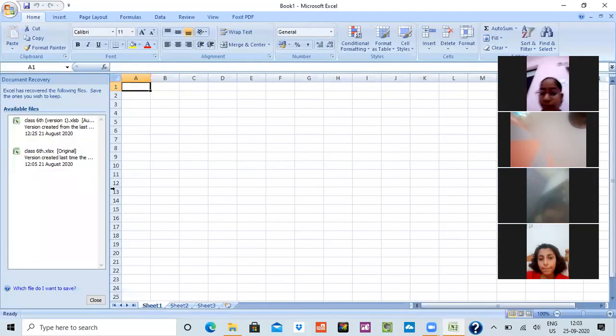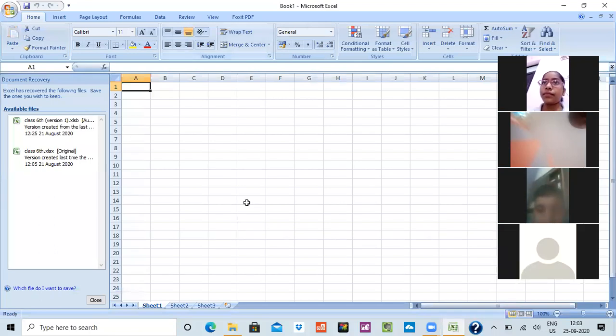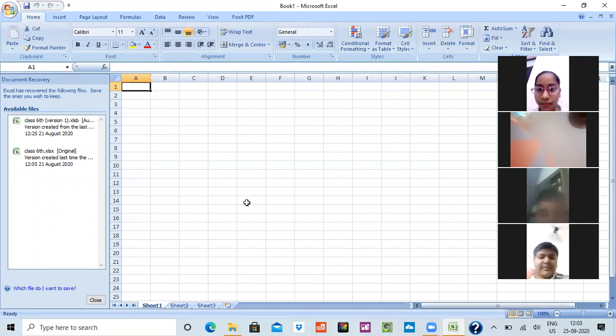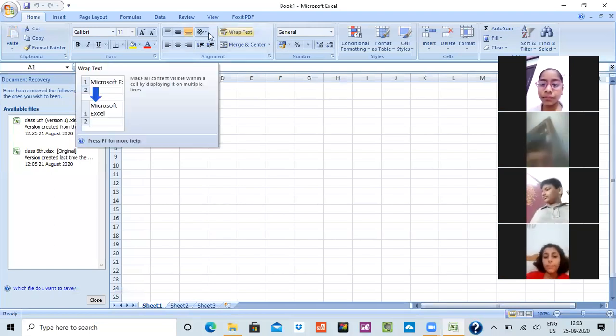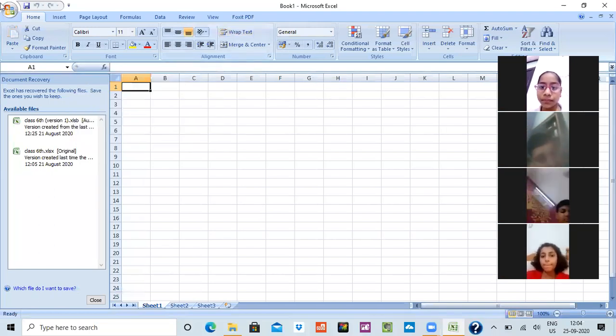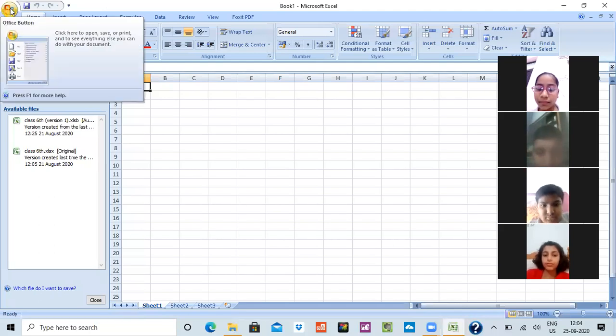The things which we have studied are the common things like title bar. Why is it called title bar? Because we used to write titles or headings of our thing over here. Then the next is the quick access toolbar, where we have save, undo and redo options. These tools are here because we use them commonly. This is our office button.